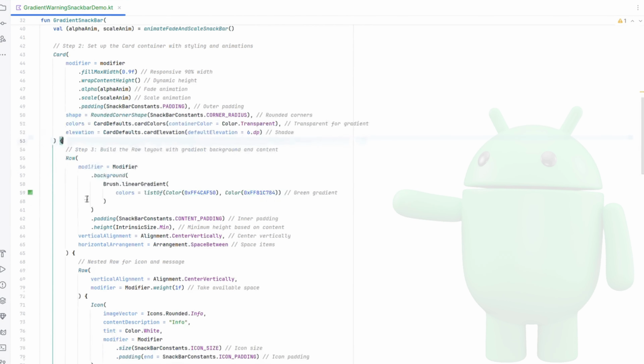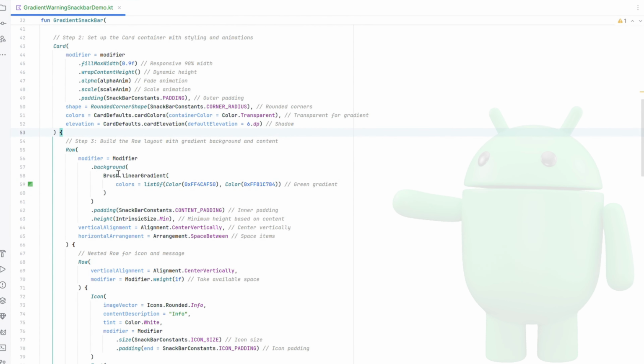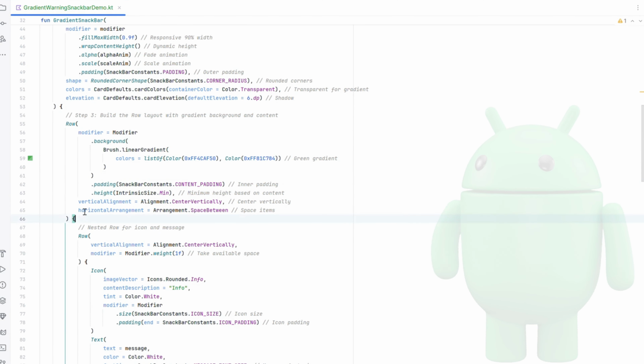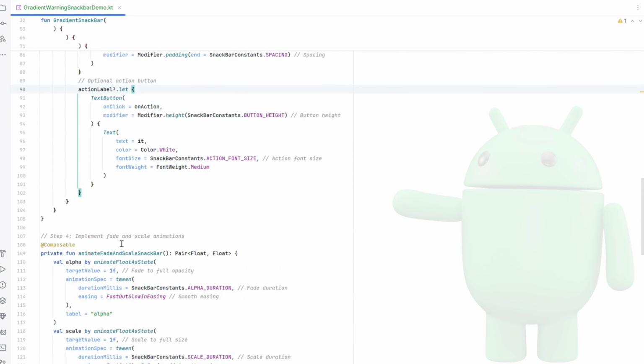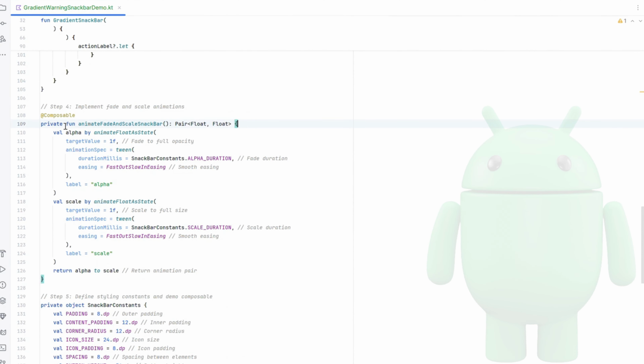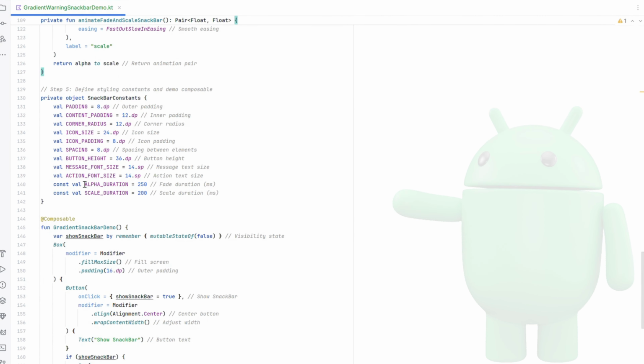Step 3. Build the row layout with gradient background and content. Add the gradient background, icon, message text, and optional action button within a row layout. Step 4. Implement fade and scale animations. Define the animate fade and scale snack bar function to handle smooth fade in and scale up effects. Step 5. Define styling constants and demo composable. Group all constants in snack bar constants and create a demo to show usage with a button and auto dismiss.